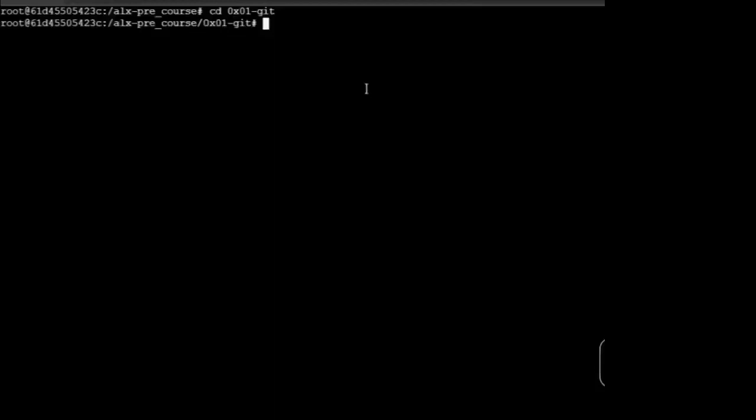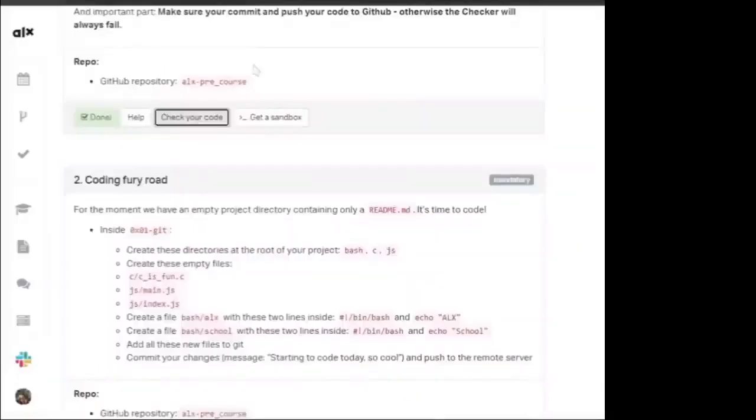So to create 3 directories at a time, you can just do mkdir, then give their names. So the first one is bash, C in small letters, and JS. All the names are in small letters. So please note, don't create a directory with a capital letter for this one, because if you do that, the checker will fail, because bash with a B in capital letters is different from bash with a B starting with a small letter.